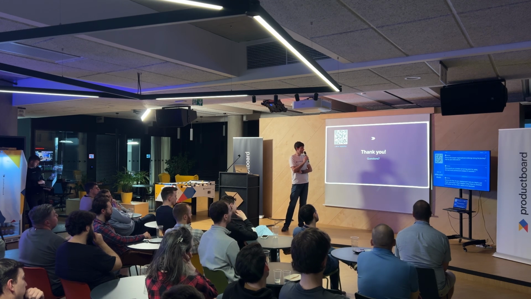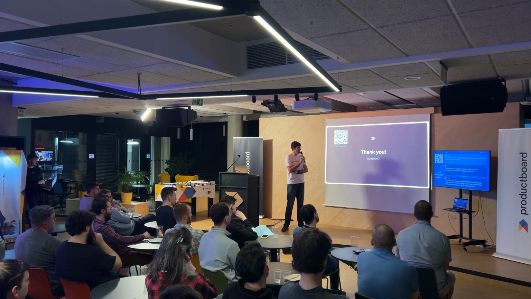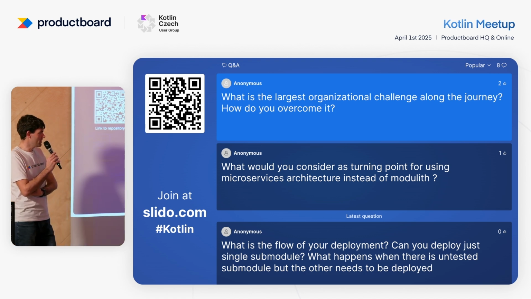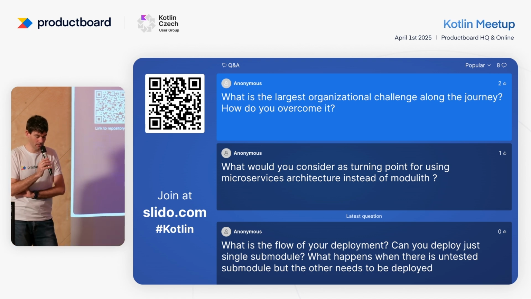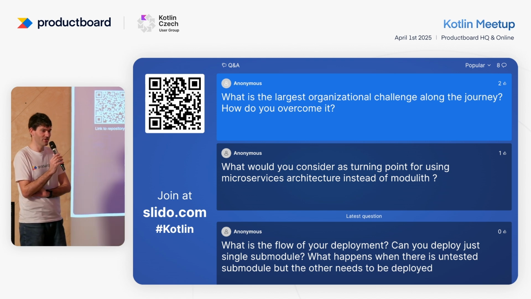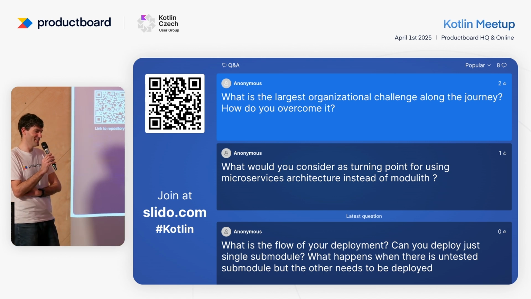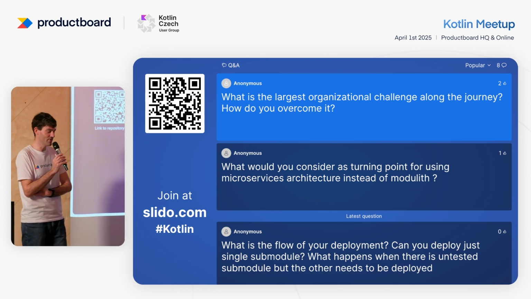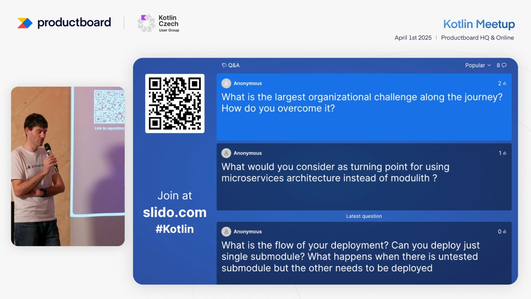What is the largest organization change along the journey? How do you overcome it? Organization change. Well, I don't think that this needed organizational change. We had organization changes, as you probably know, but it wasn't caused by a switch to this Modulith.